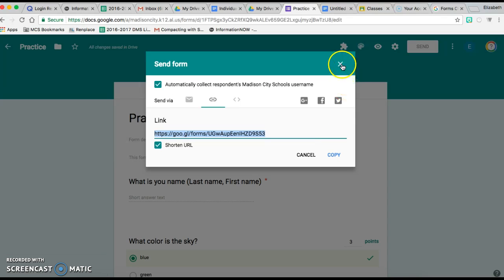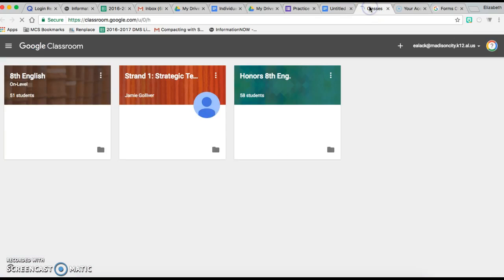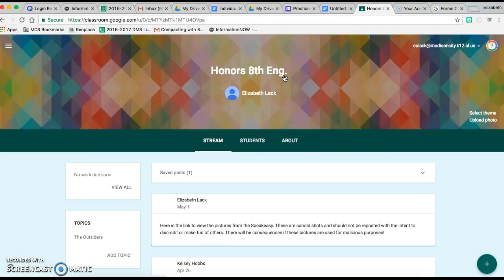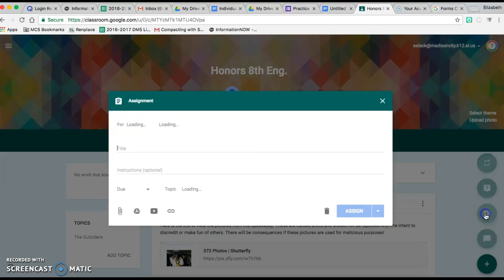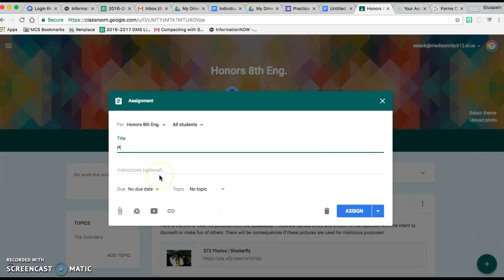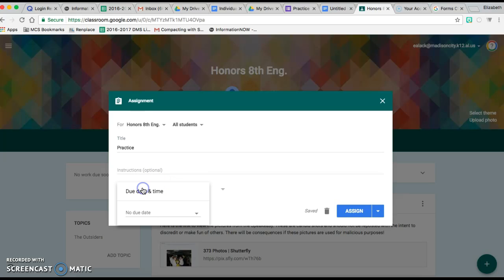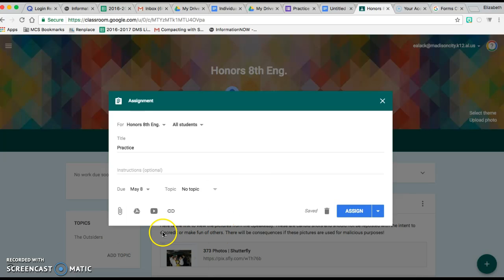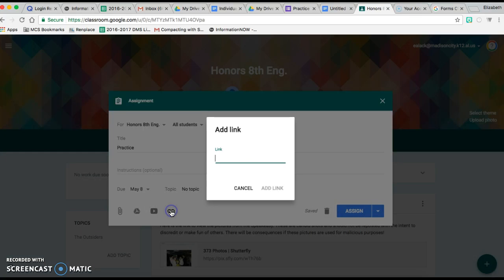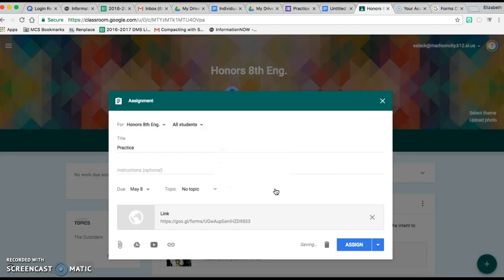And now what I can do is I can go to my classes. I can click on that, and then I get to create an assignment. I'll say practice, and then the due date, I can set the due date for whatever I want it to be. And we can go ahead and insert that link. And then I can assign it.